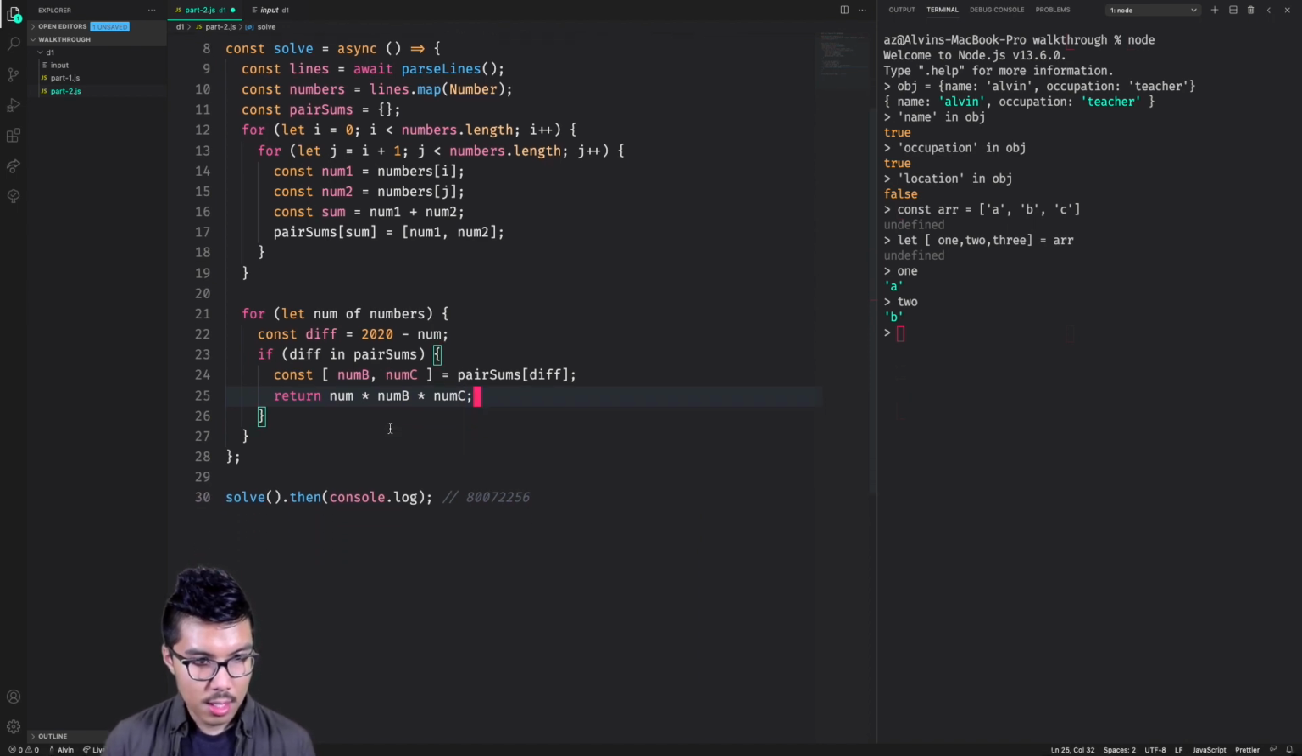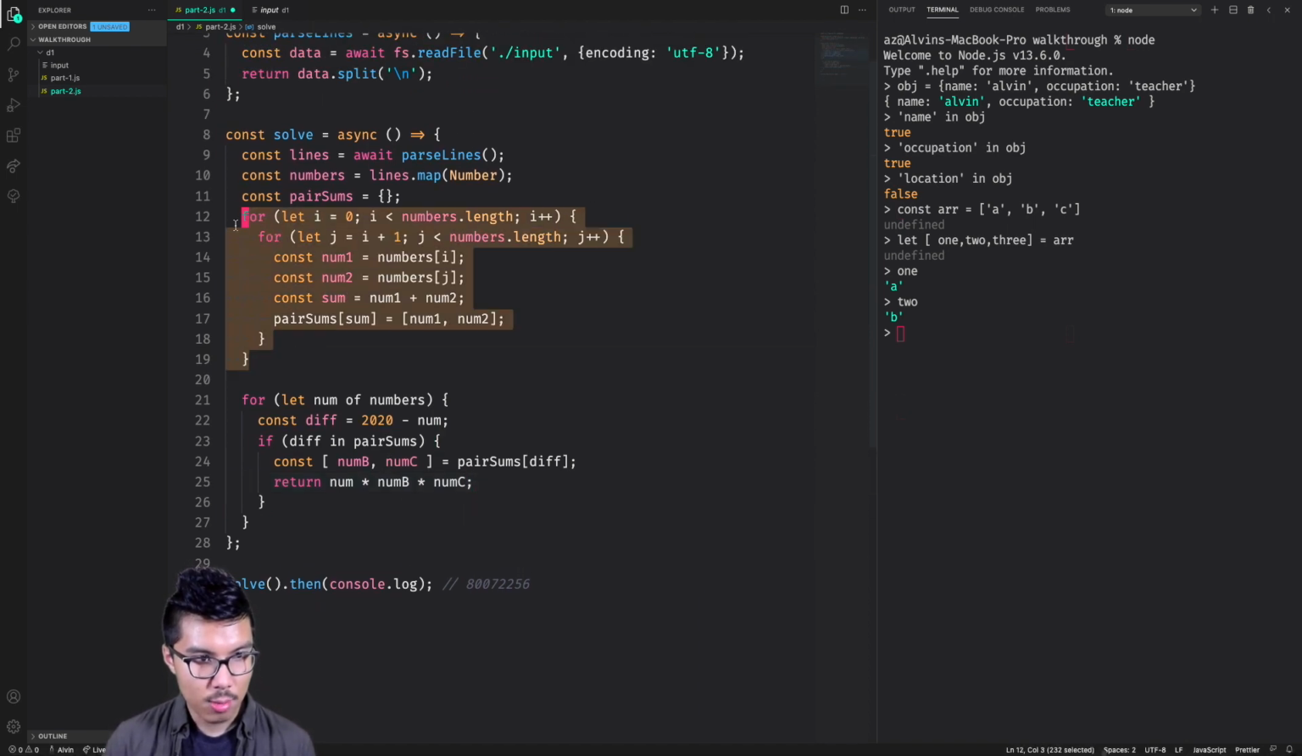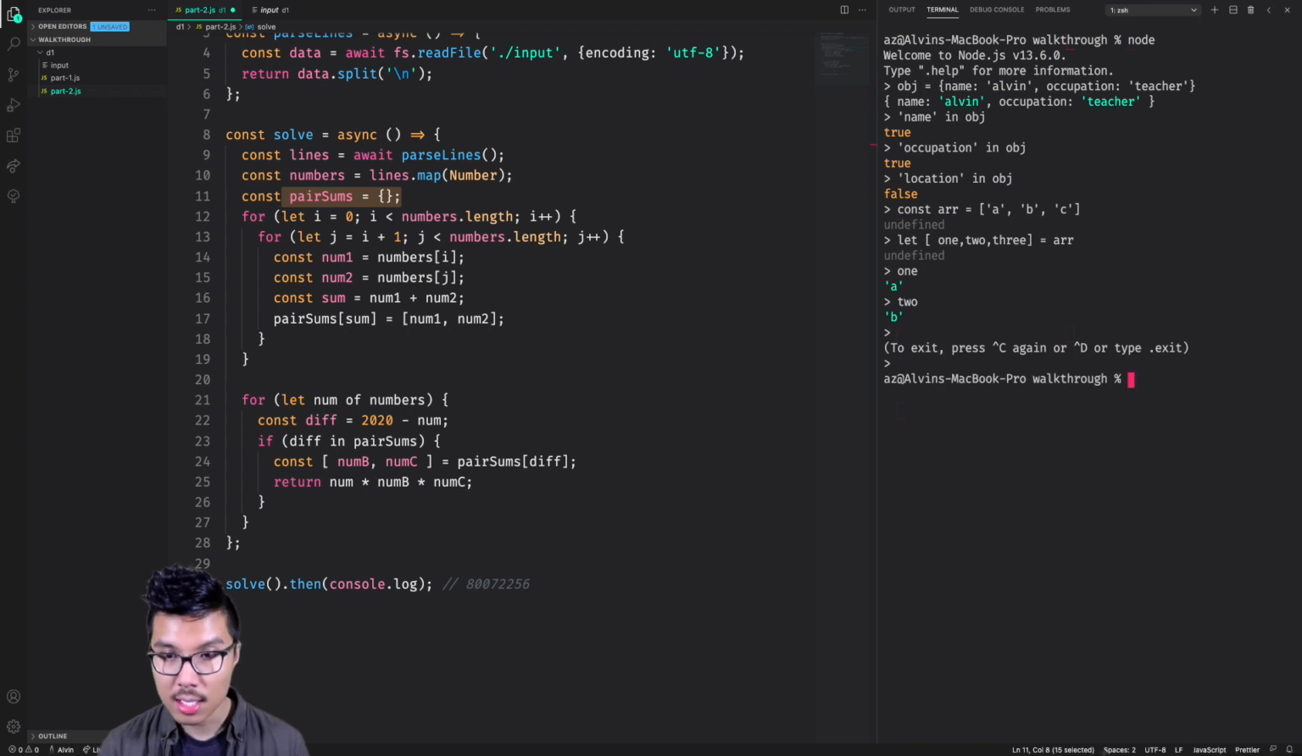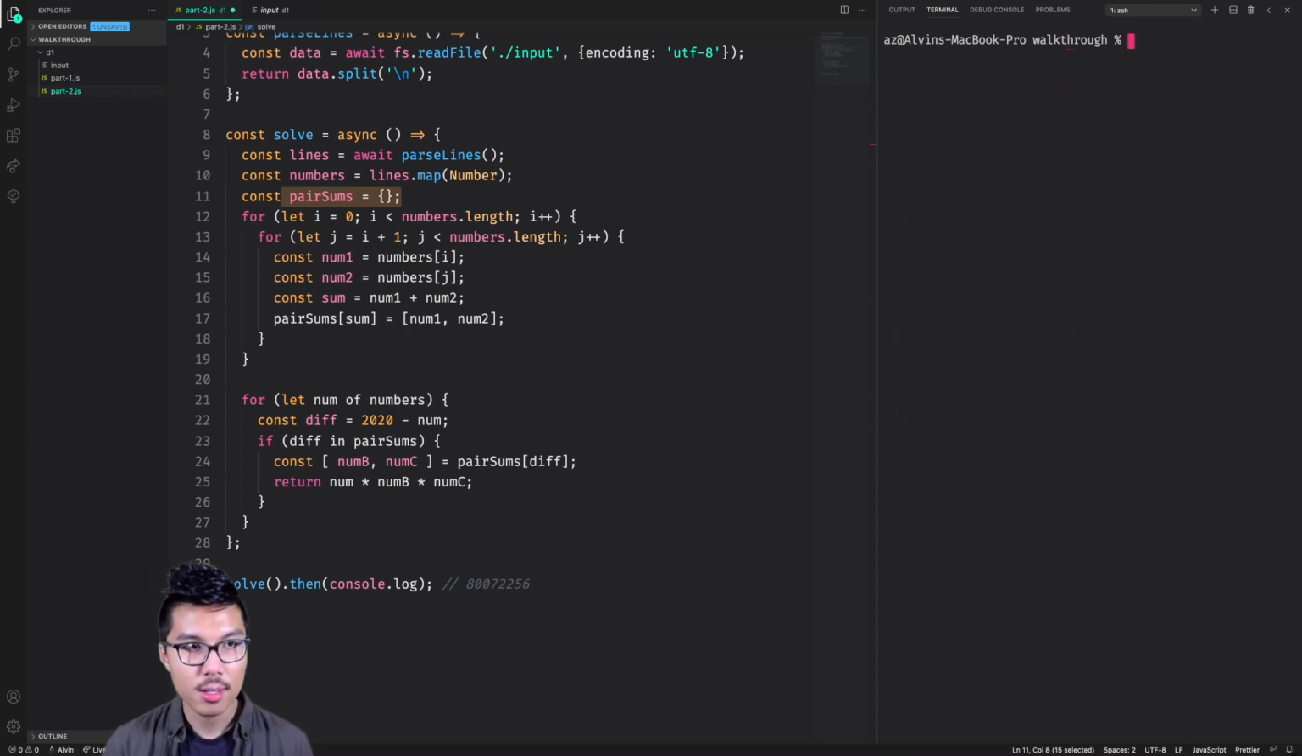Cool, so this code is looking pretty good. Again, we have our n squared followed by our n operation, as well as our n squared space from storing things in our object. So let's go ahead and run this. So let's see what we get. And there we have, yeah, that's the correct answer for my particular input. So there we have it.